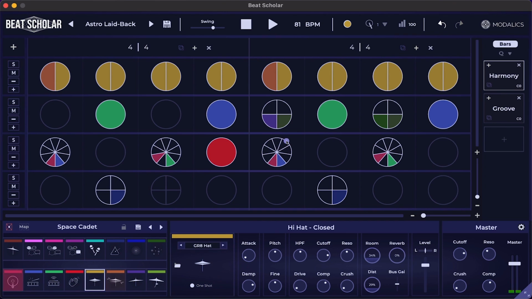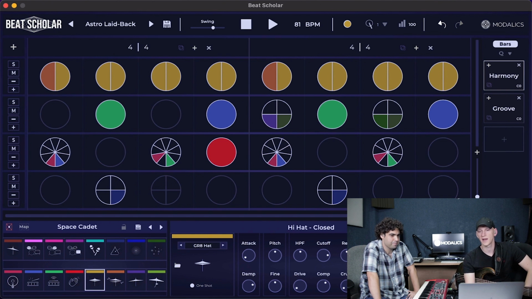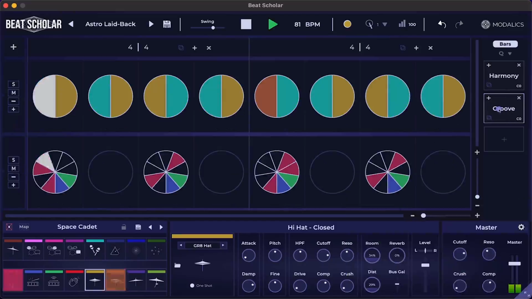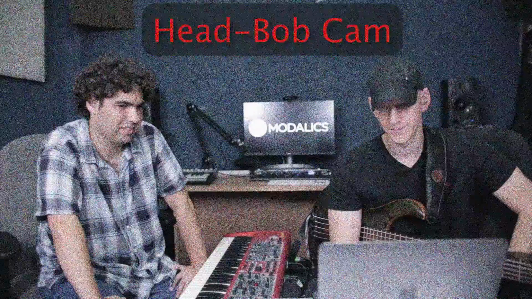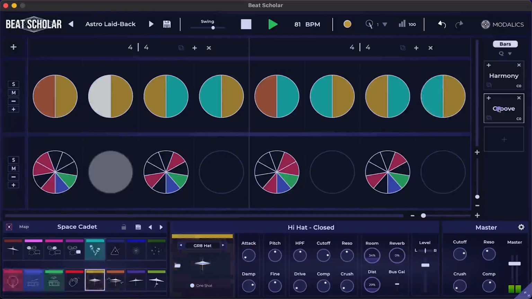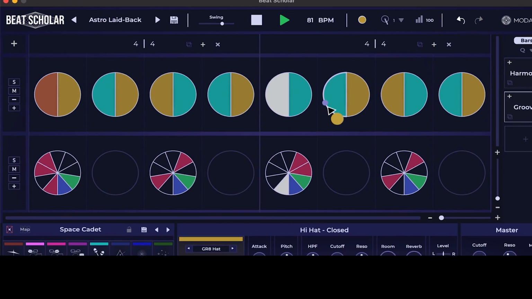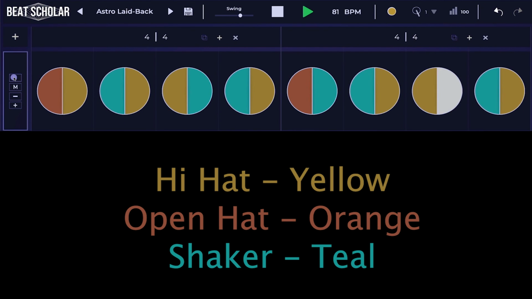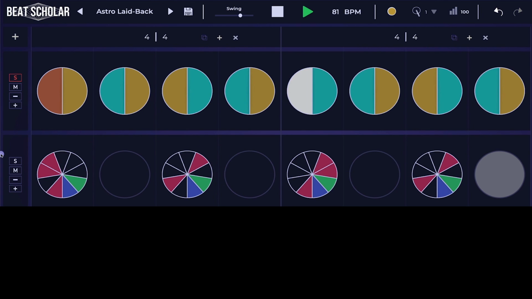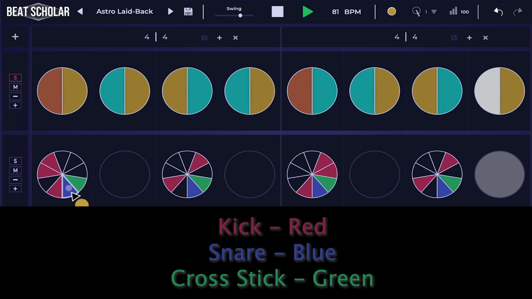Once I figured this out, I was like, let's see how deep I can make this groove, and I made this second one. So over here, you can also see that this lane is playing both hi-hats, open hi-hats, and shakers. This one is playing kicks, snares, and cross stick.